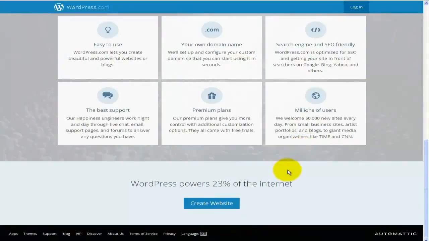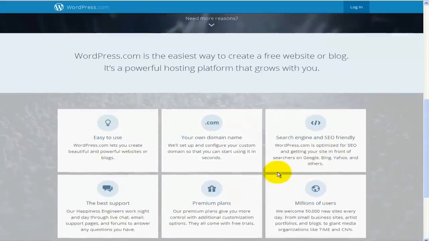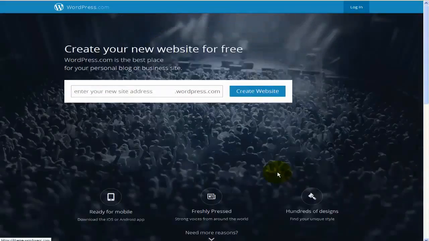Moving down, you'll find that basically WordPress powers just a bit more than 20% of the internet. Okay, scrolling back up, you'll see this option here where you would enter the name of your new site and go ahead and create the website. Now you can register and open as many different accounts as you want, and you can create many different pages on those accounts.